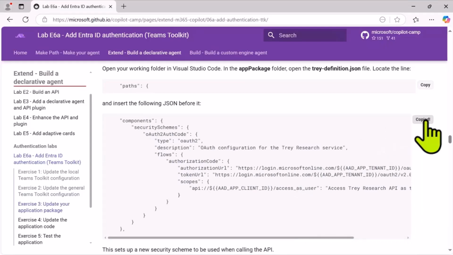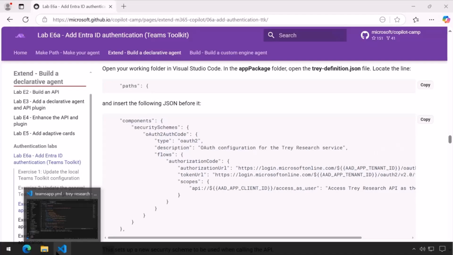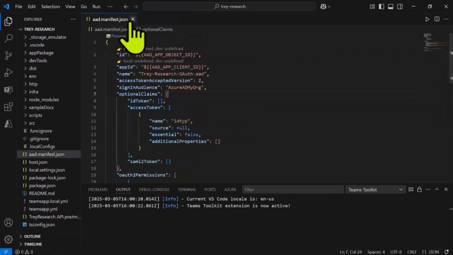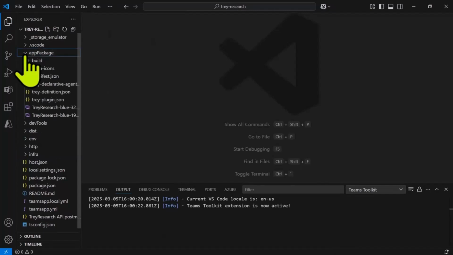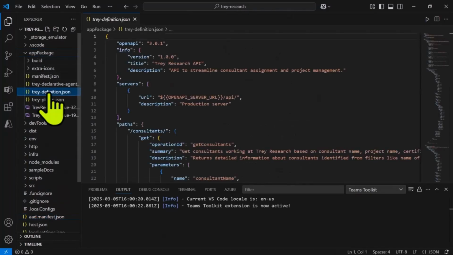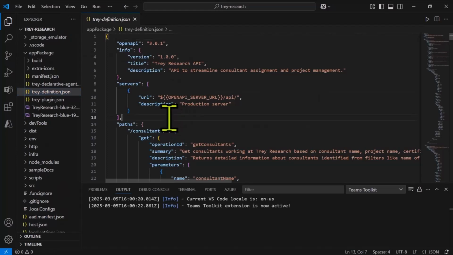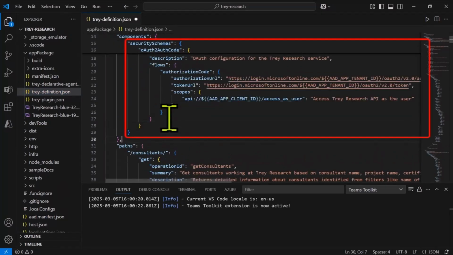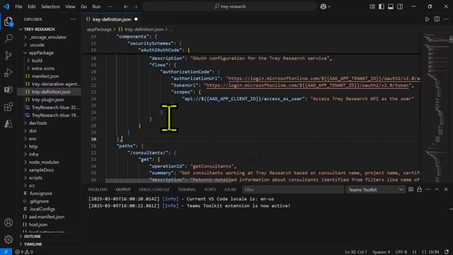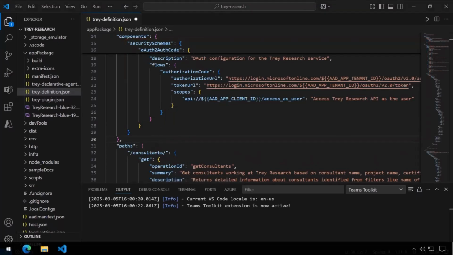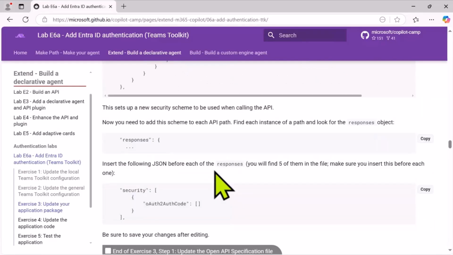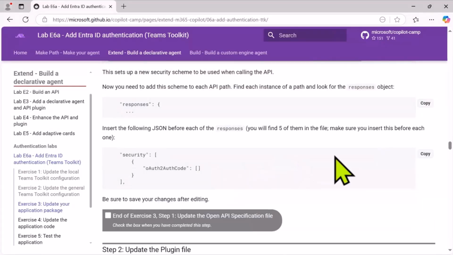The next step is to tell Copilot that it needs to authenticate. So to do this, I'm going to go up to the app package and open up the Open API definition file. And this is all kind of a standard. This is not a Microsoft specific thing, but notice that I'm going to add a security schema in explaining to Copilot that there is an OAuth authentication that's needed.